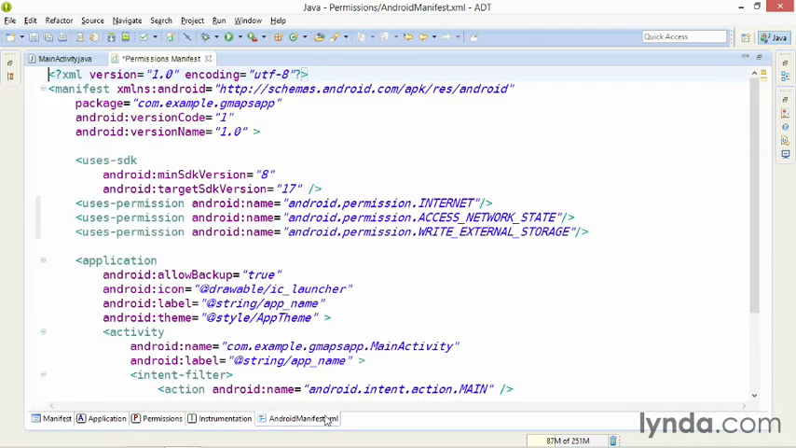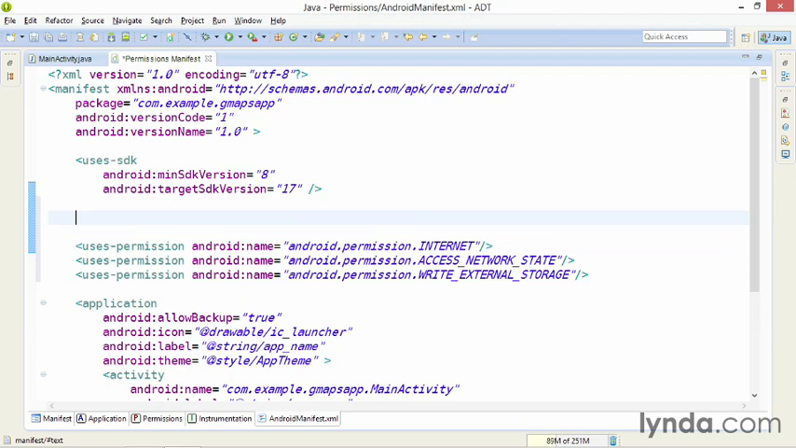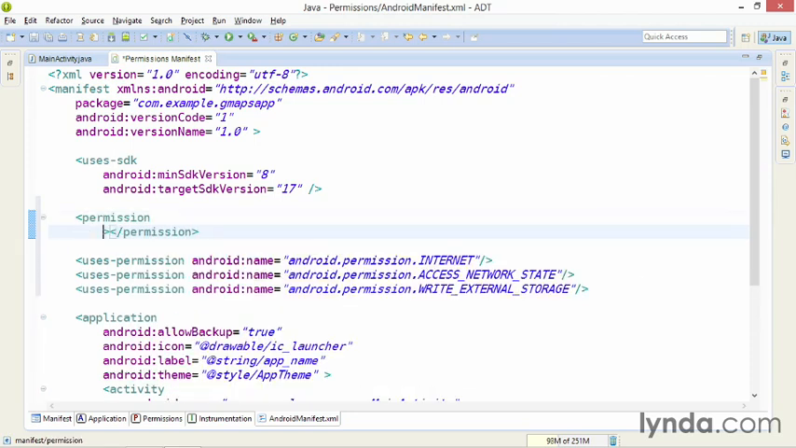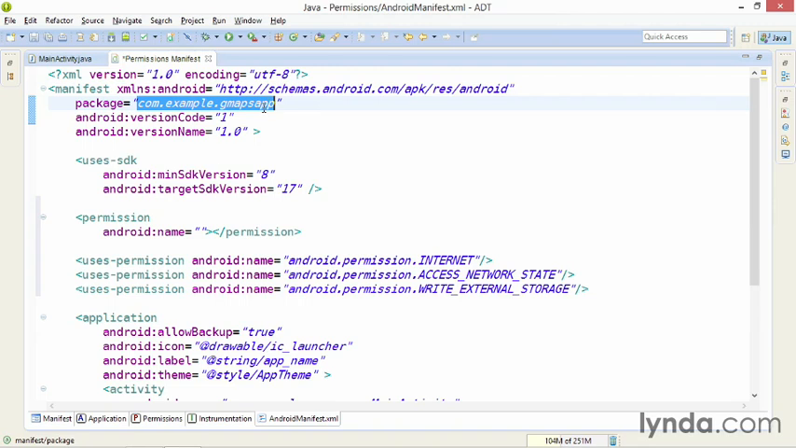So to do that, I'll go to the XML view of the manifest. I'll place the cursor above the existing permissions that I just added, and I'll make a little bit of space. The next step is to define a new permission. The name of the permission will start with your application package and end with permission.MAPS_RECEIVE. I'll create a new permission tag, and I'll give it a name attribute, and I'll start with my application package, and I'll copy and paste it to make sure I get it right.